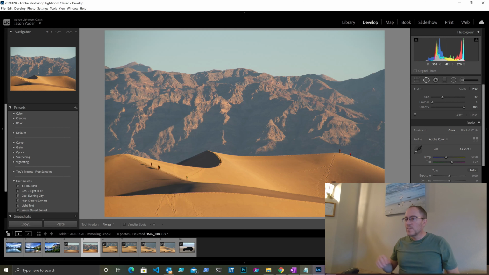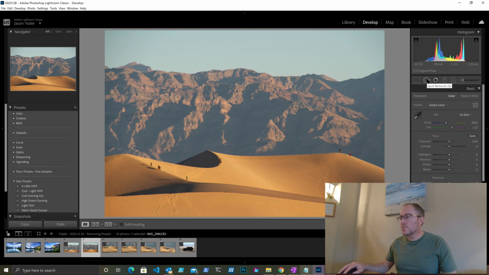But back to what we're here for, and that is to do some corrections to our images. So I'm going to be introducing you guys to a new tool. Let's take a look at it. The tool we're going to be taking a look at is right here, which is going to be our spot removal tool.